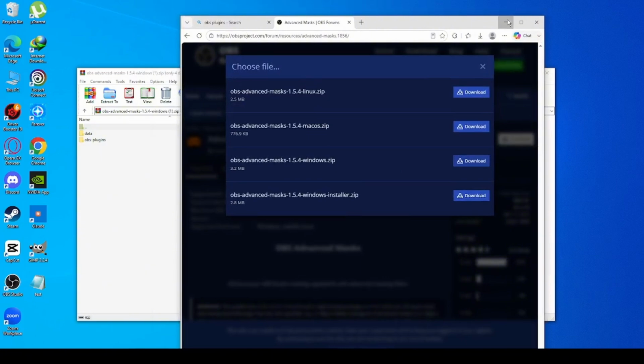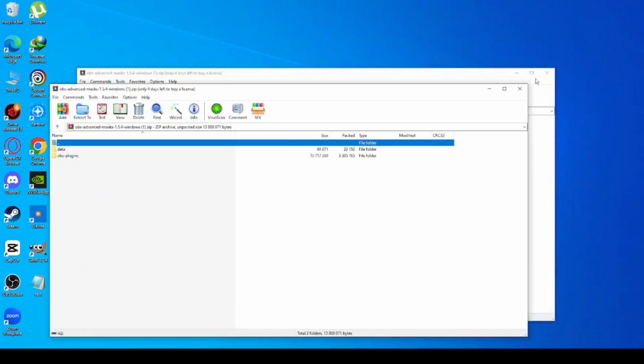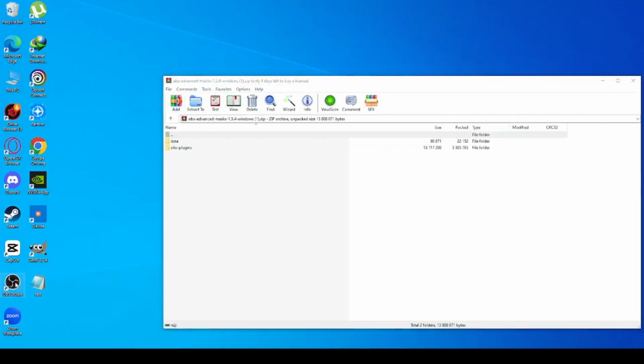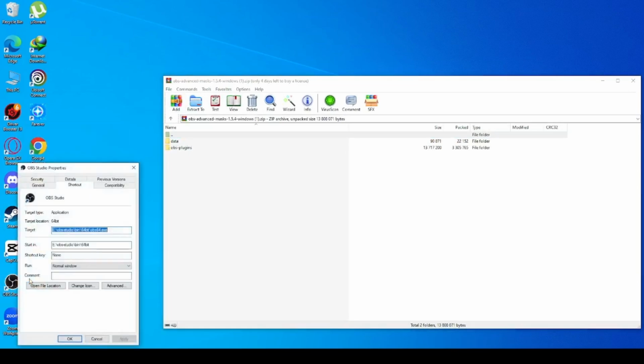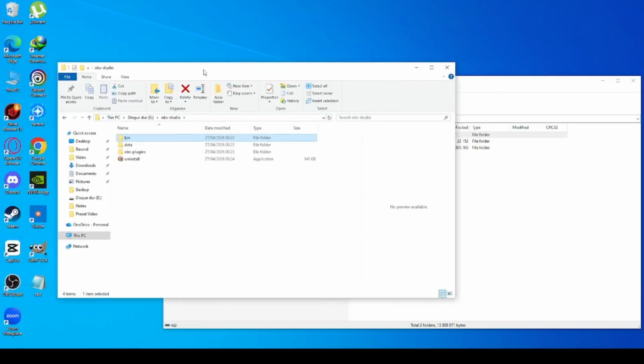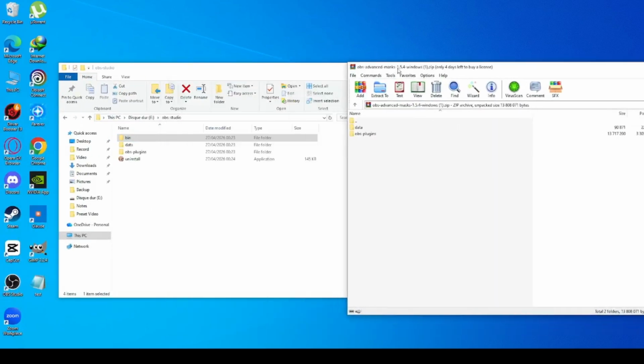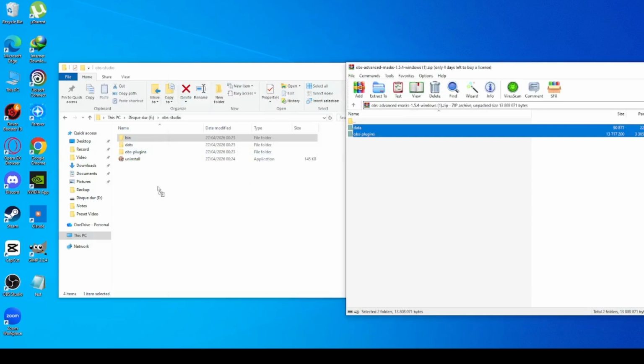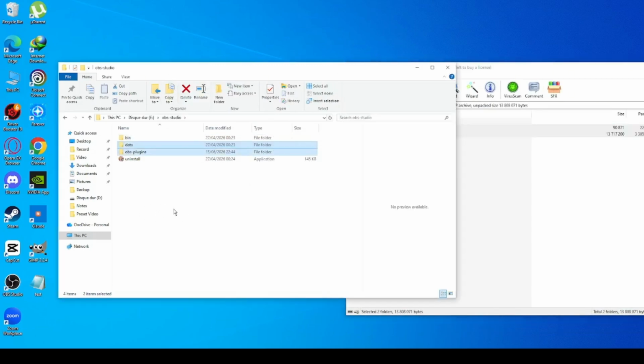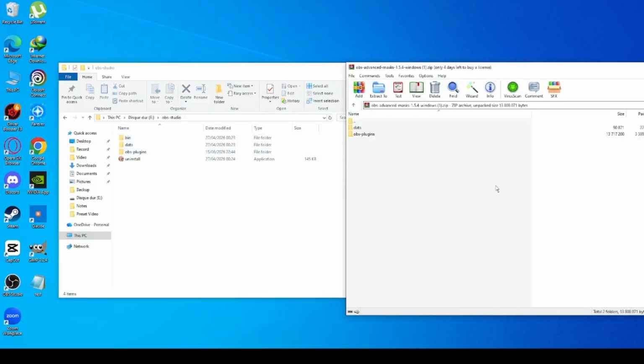Open a second File Explorer window and navigate to where OBS Studio is installed on your computer, usually in Program Files. With both windows open, drag the Data folder and the OBS Plugins folder from your extracted plugin directly into the OBS Studio installation folder. If prompted to replace or merge files, click Yes. This will not delete any existing plugins.